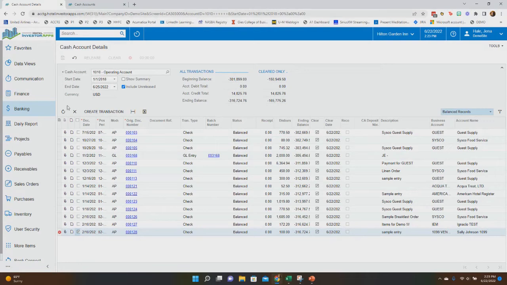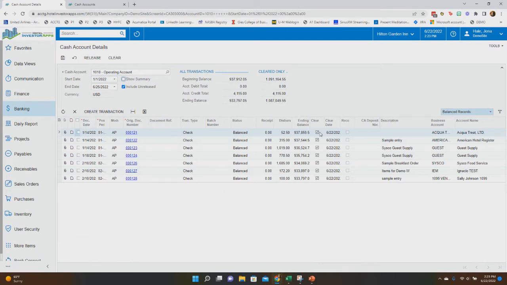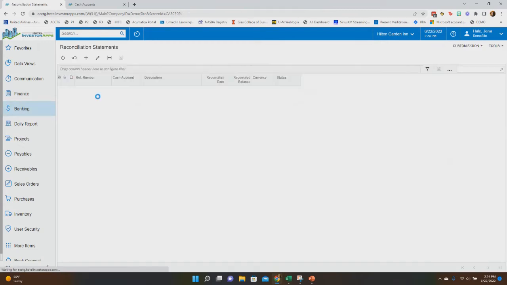I will make note that up here with the release and clear, the release will release those items, but if you select clear, this will clear all the items on your screen. So if you only want to clear a handful of items, you can actually come in here and clear them one at a time and then hit save. Anything that you would have, if you hit that clear, it will clear everything you're looking at. So what this is going to show though with this clear, and we're going to come back briefly into our reconciliation statement.